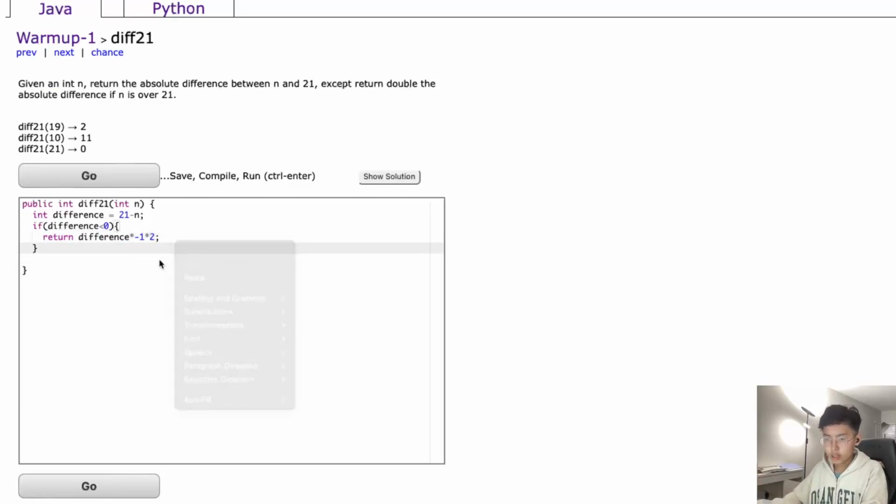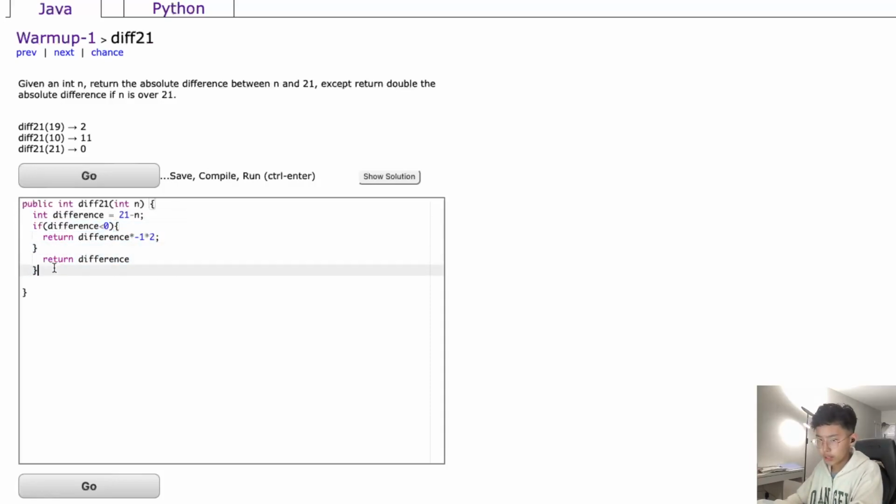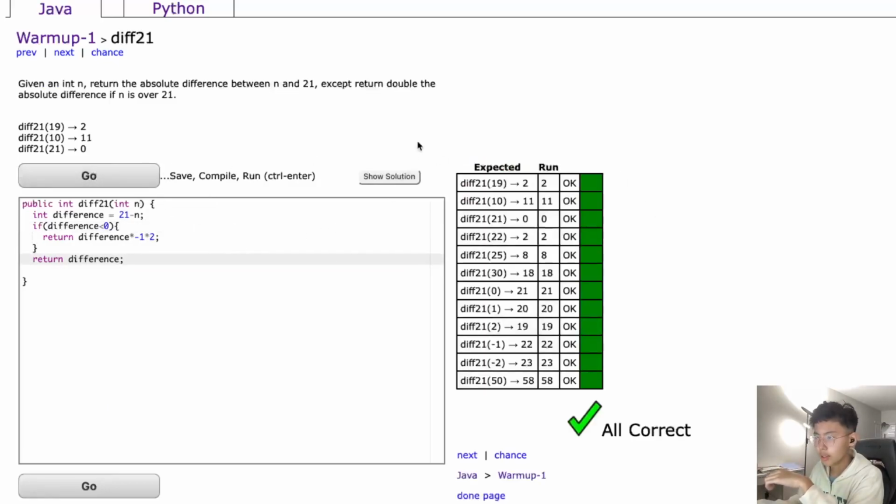And in all other cases, we're going to go else, return difference, and that should be it. In this code, we don't really need this else here since we're returning, and if it doesn't return, that's basically the same thing as else. If I put the semicolon there. Yes, and we get all questions right.